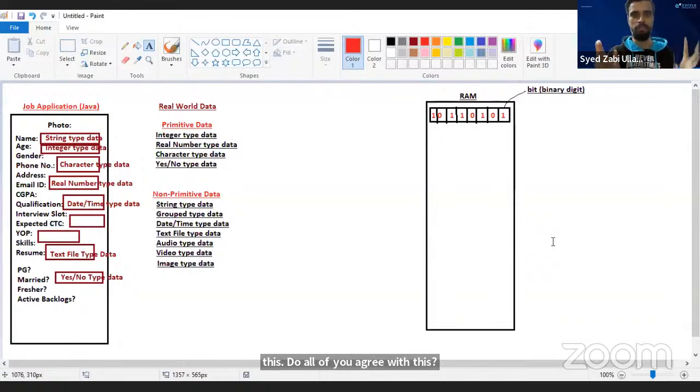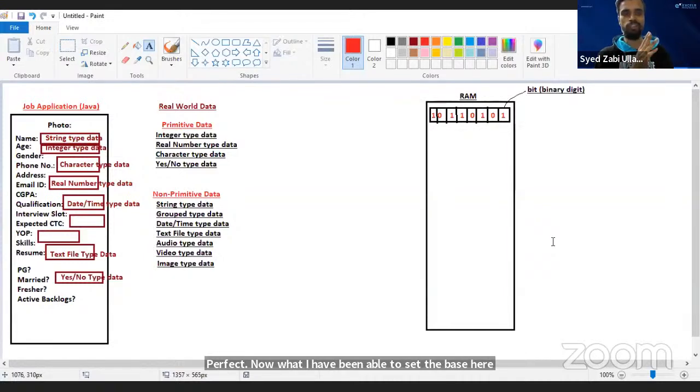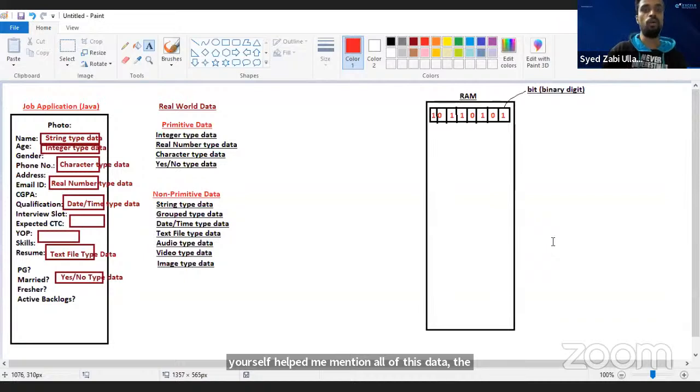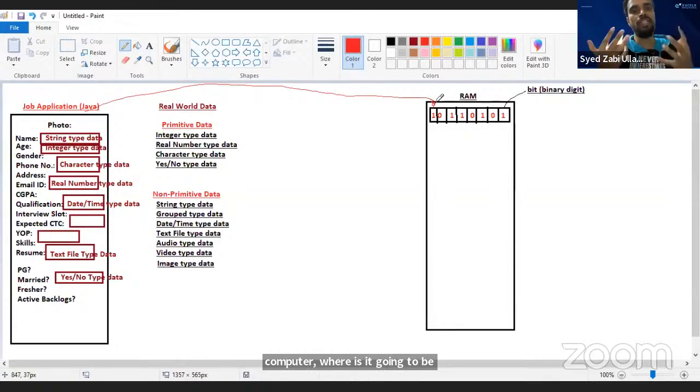Perfect. Now, what I have been able to set the base here is, on one end, listen to me carefully. You will realize where you are actually stuck. On one end, we are talking about such applications that can collect so many different types of data that you have yourself helped me mention. But on the other end, when I will be using this job application in my mobile phone, in my computer, where is it going to be executing? It would be executing on the RAM.